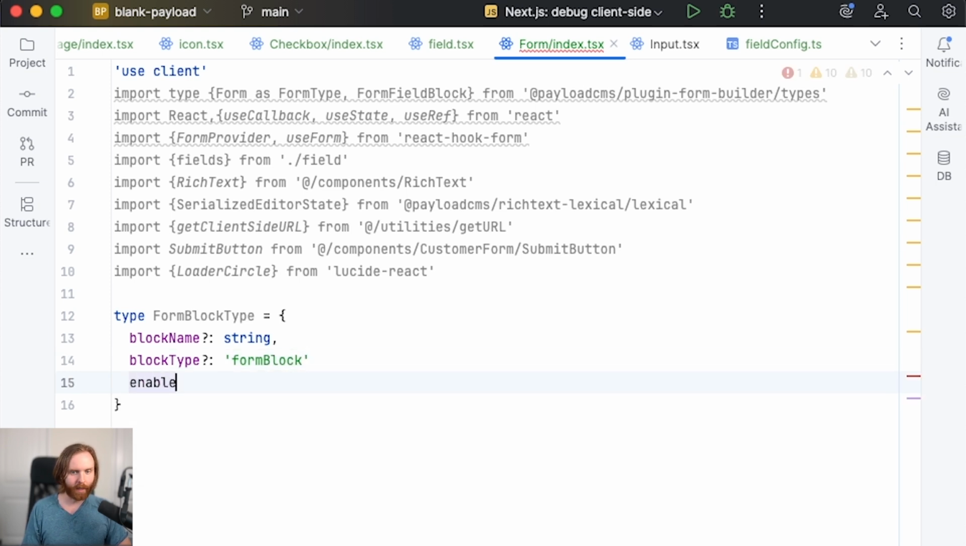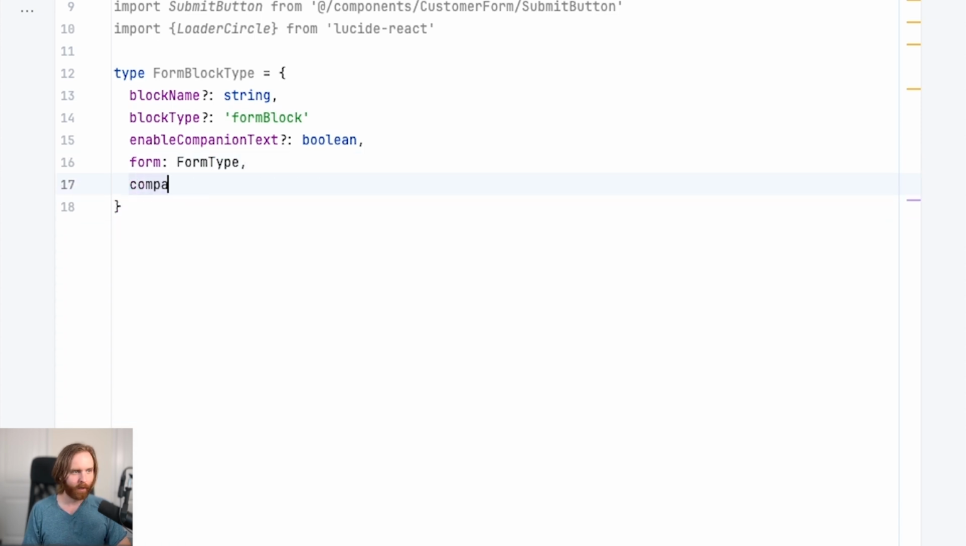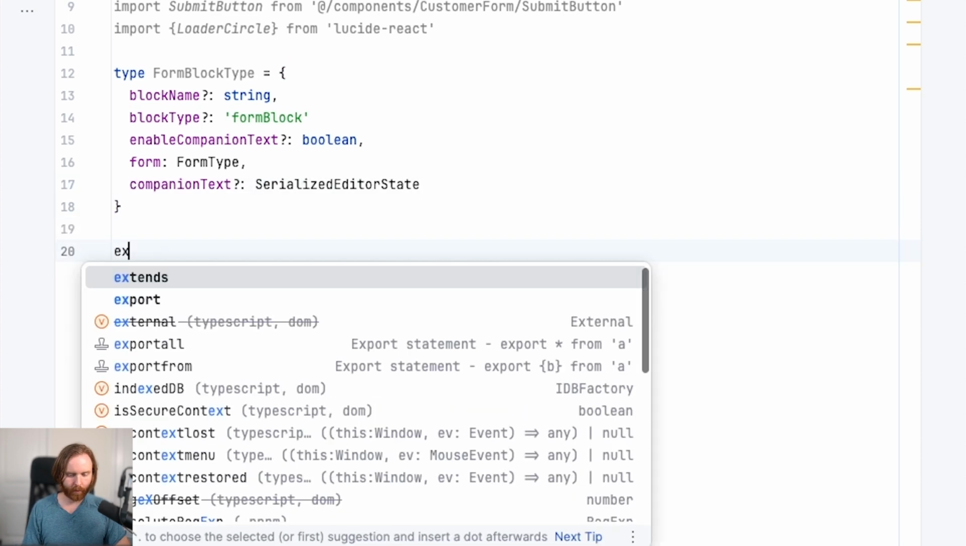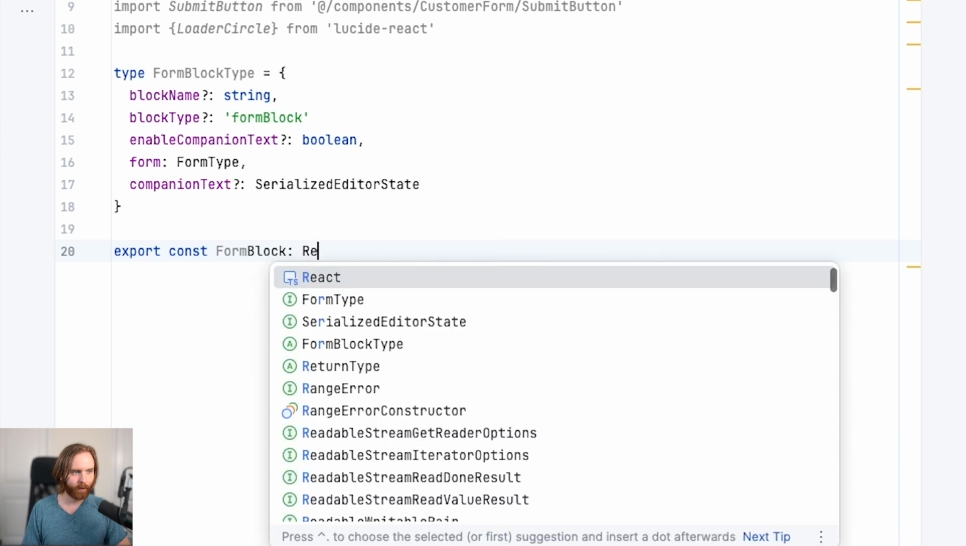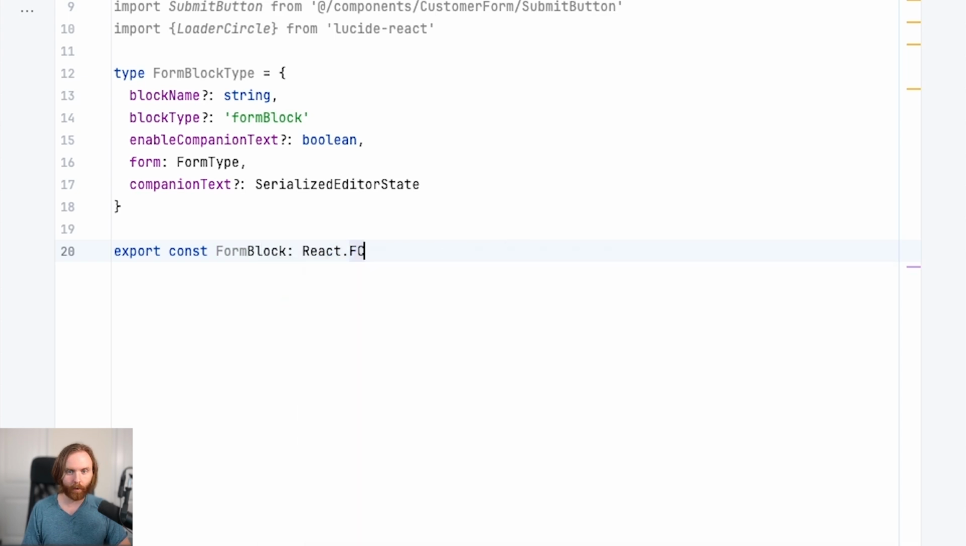We'll include an enable companion text Boolean value, which is optional, our form, which will be of form type that we imported, and then companion text, which is optional, which will be a serialized editor state. We can then export a constant called FormBlock. This will be a React functional component, which will be set equal to props, and we'll open an arrow function.